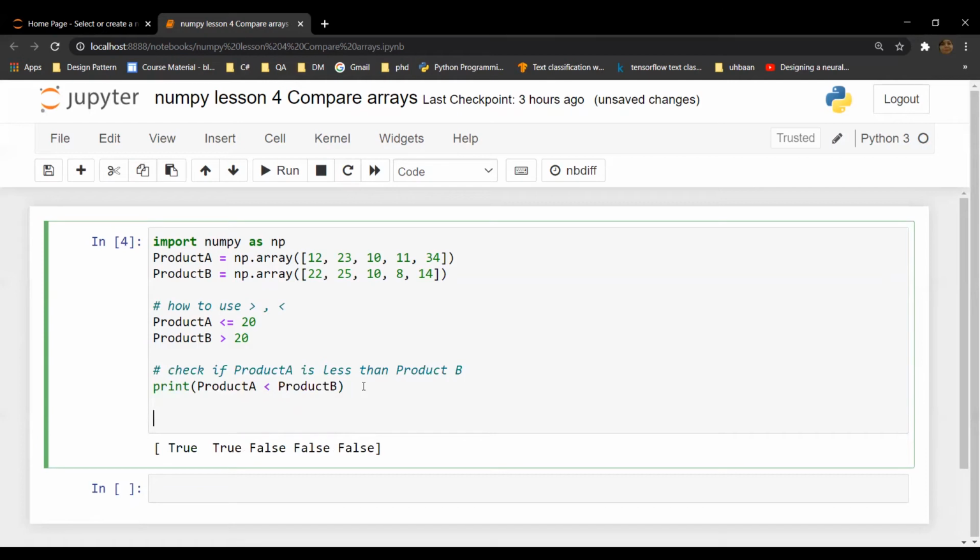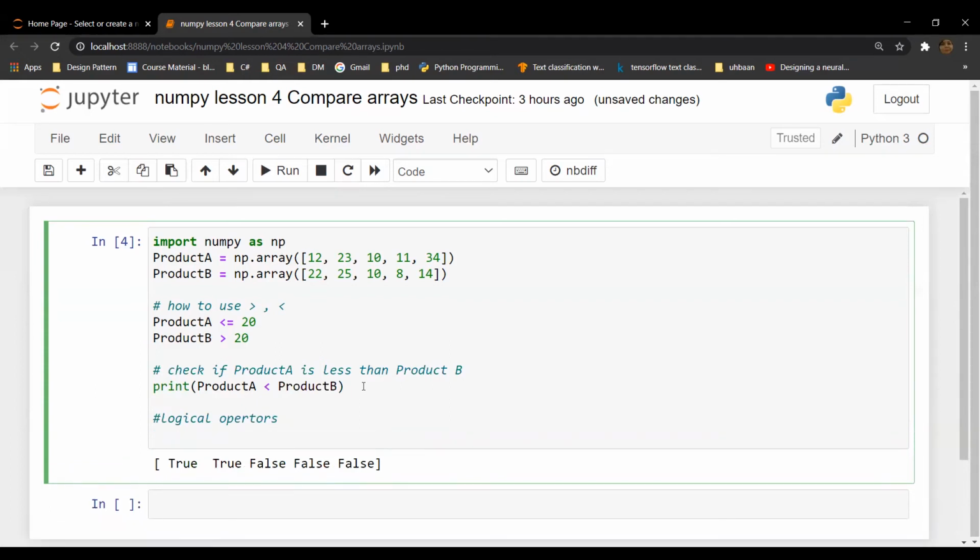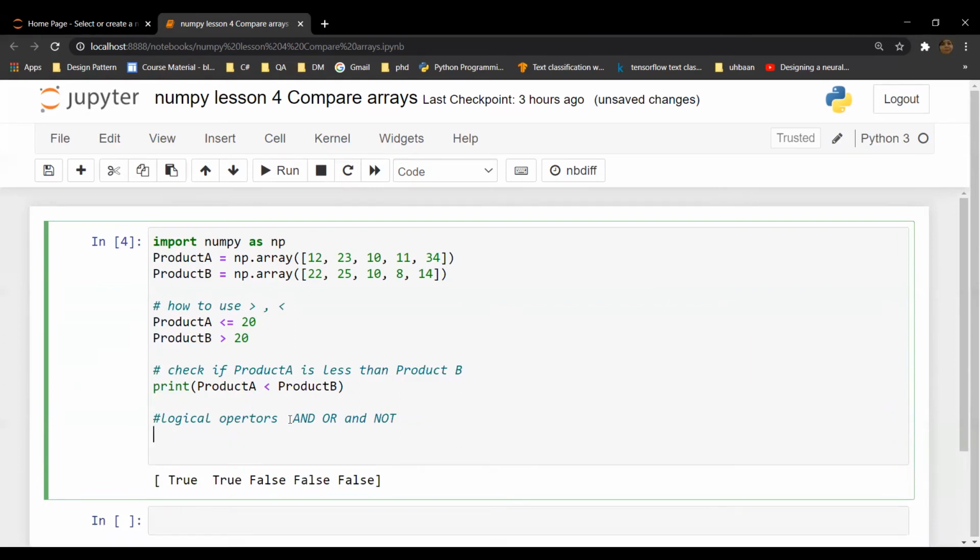Behind the code, in coding detail, it is just doing value by value, or index by index, comparison of the data in both the arrays. So let's move on to the logical operators. The logical operators are basically and, or, and not. For this, with the help of np.logical, we can check the logical and, logical or in our arrays.